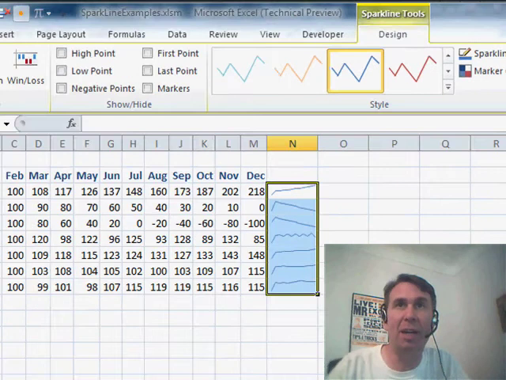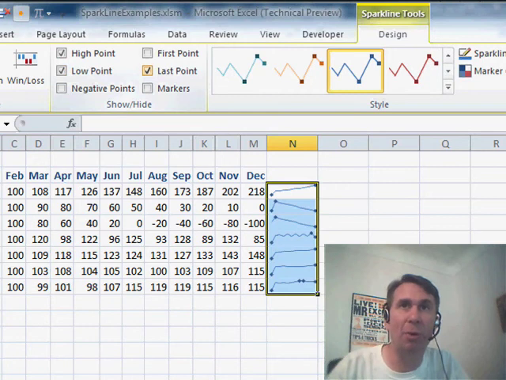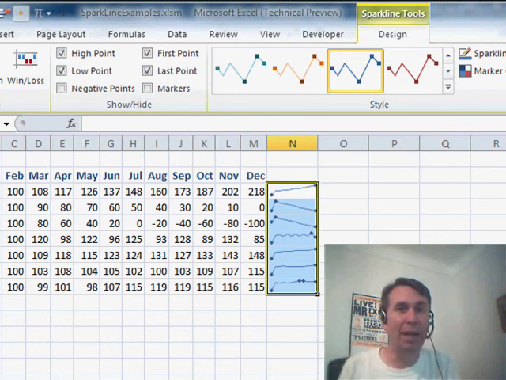We can customize it a little bit. We can say, hey, we want to mark the high point, we want to mark the low point, we want to mark the last point or the first point. And we can change the colors that are used for all those various dots. Great way to very quickly create a bunch of very small, tiny word-sized charts. Gives people a feel whether things are trending up or trending down. Great for the people that may not be numerically oriented. So Sparklines, one of the cool new features in Excel 2010.